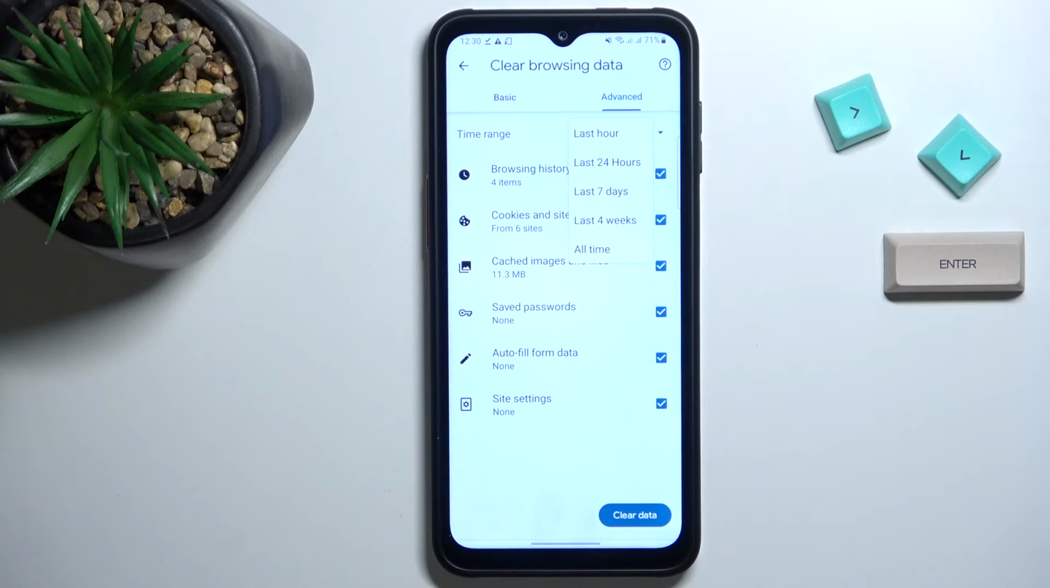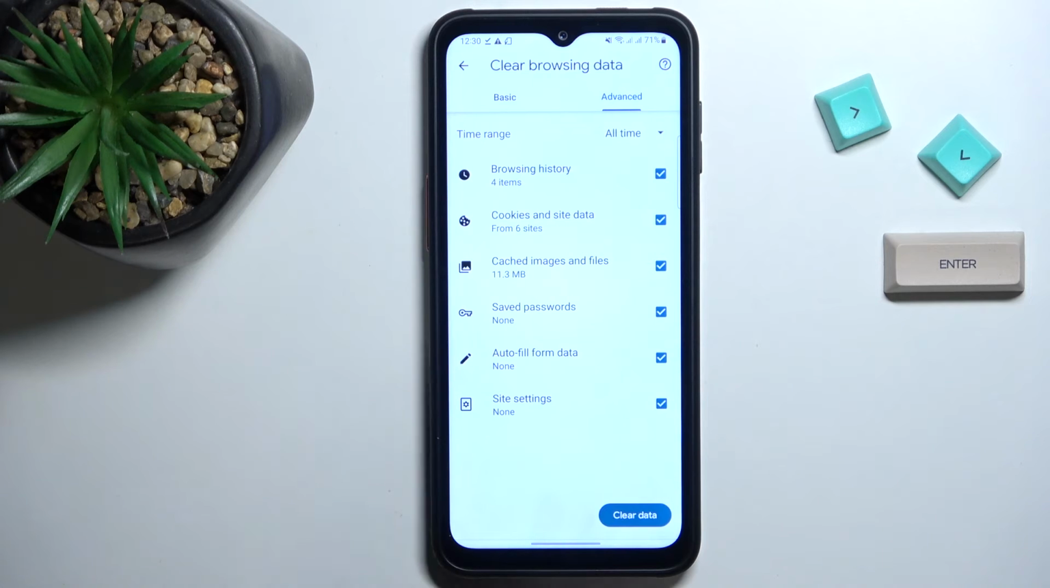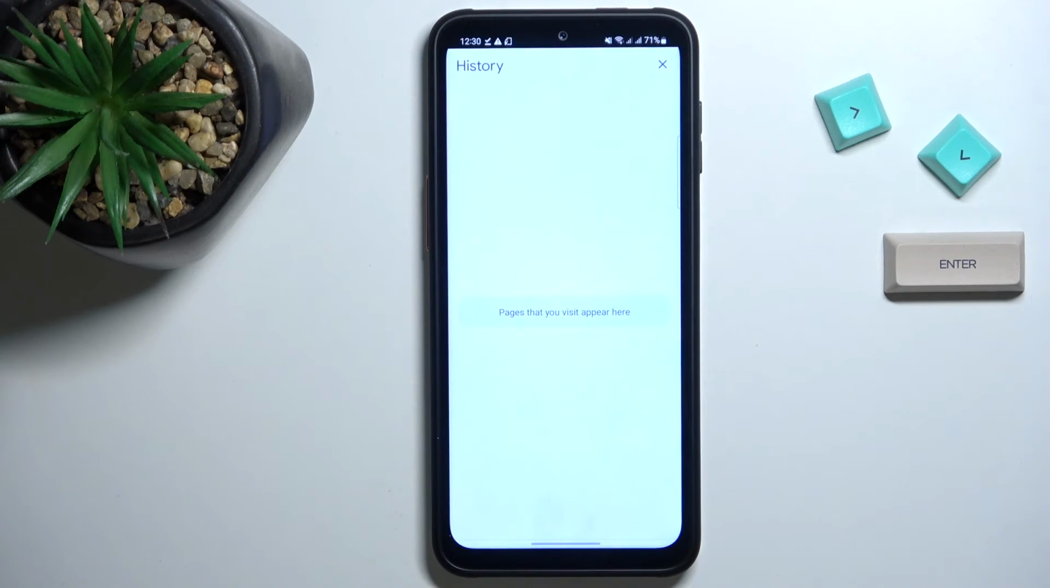Here you've got it. So just pick the time range that you want to delete this info from, and in my case it's all time. Then select Clear Data, and that's it.